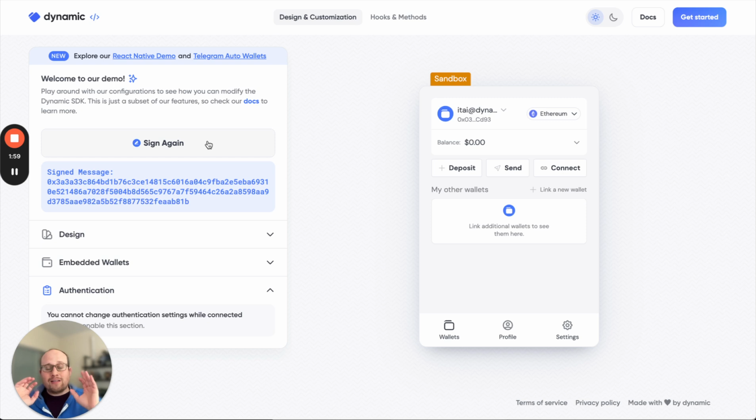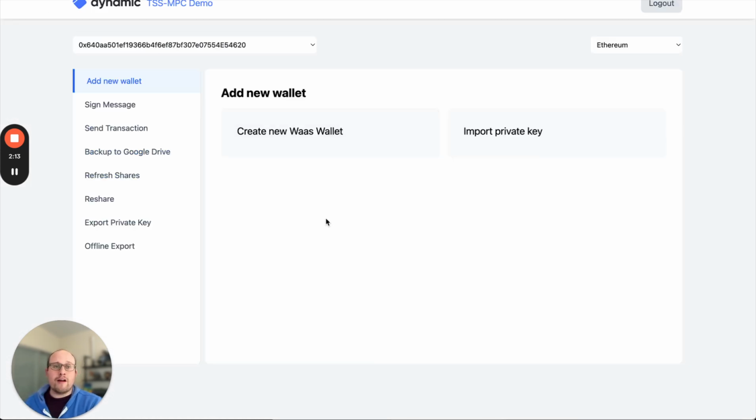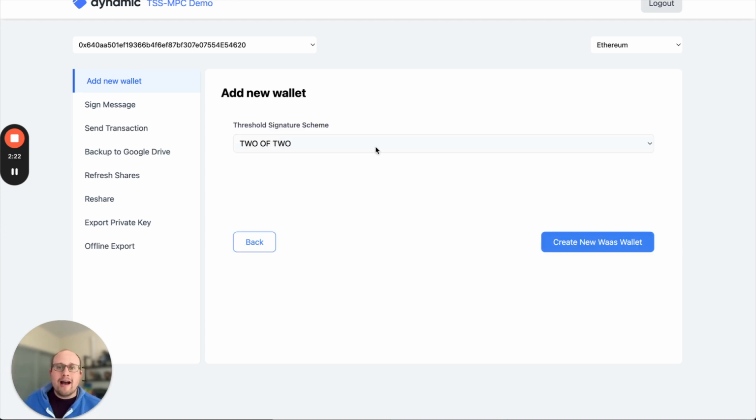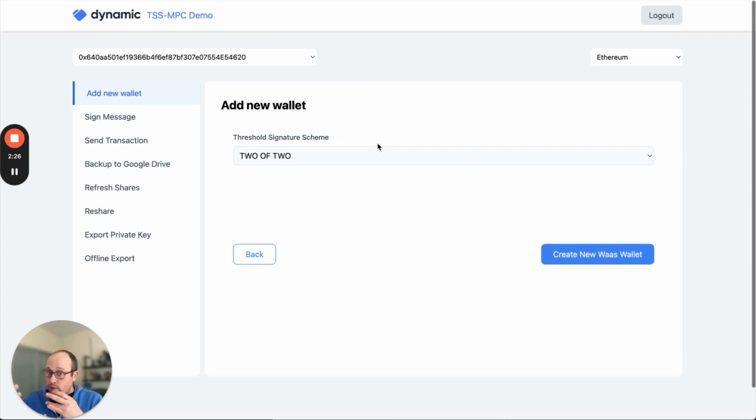That's a very basic setup, identical to what you see today, but where MPC starts getting interesting is actually not this part; rather, when you go into headless mode and you start seeing a bunch of the optional features you can have with Dynamic. We'll go into this environment, and I've created a few wallets, but let me create a new one. This is headless mode. You can do this via an API, or with React hooks. And what's really cool is that you now have choice. You can choose a 2 out of 2, which is what we just saw, so the ability to generate a customer share and a server share.